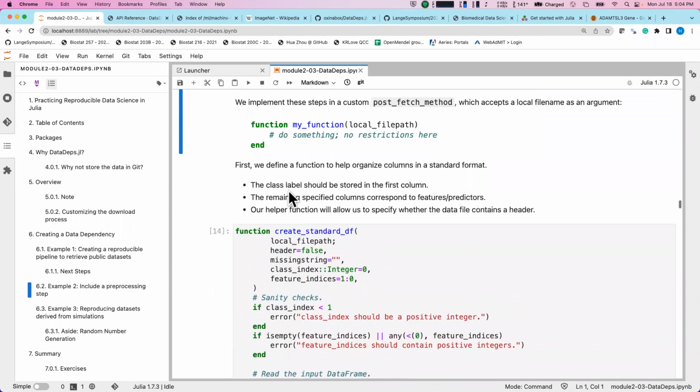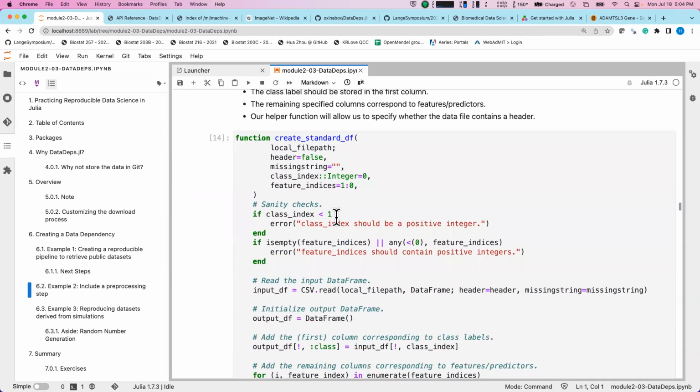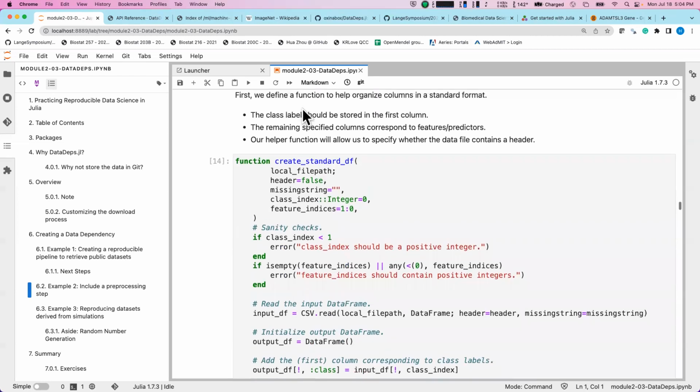So to do that, I'm going to create another function that's not part of the post-fetch method, but it is a step, which will create a standard format for our data set. Because this is a classification data set, I'd like the class labels to be in the first column and have the remaining columns in my table be features or variables or predictors.